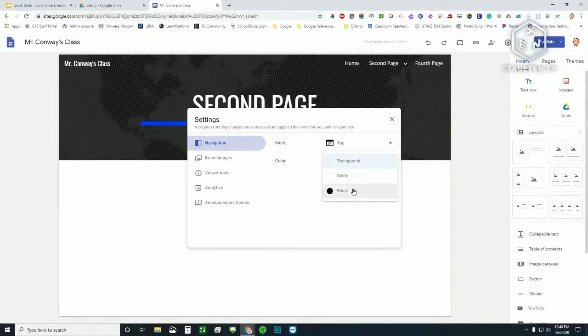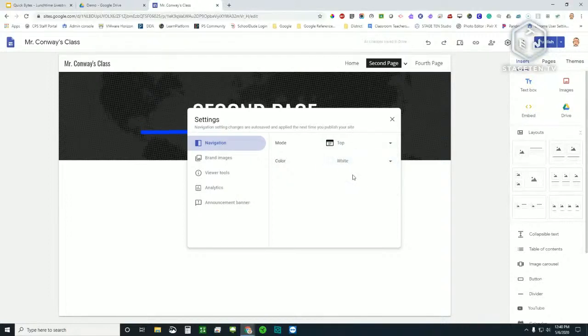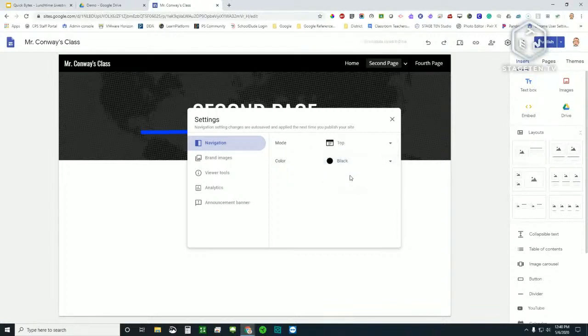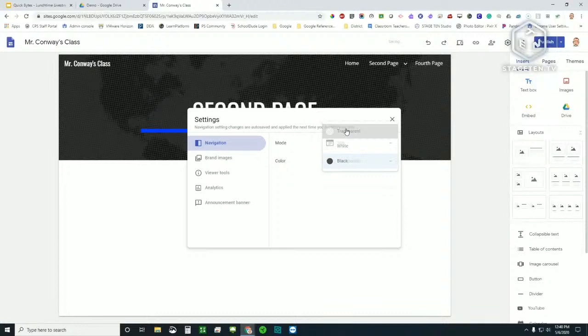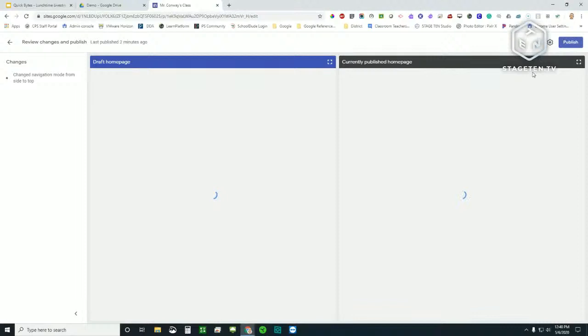And notice that you can do a few things here with the background color. I can do white, I can do black, or I could do transparent, and the image behind it would show through. So let's say I didn't really care for the left-hand vertical navigation. I want to switch back to the top level. So then I come back, and okay, now I'm going to publish.